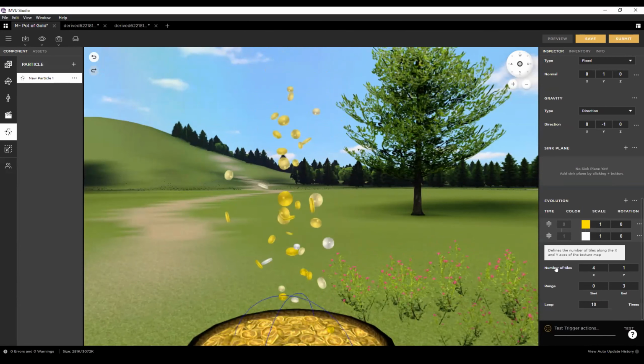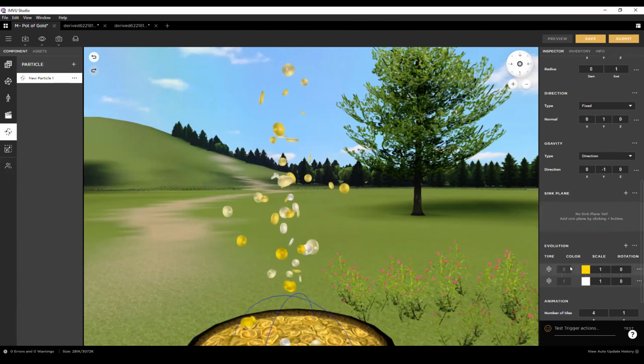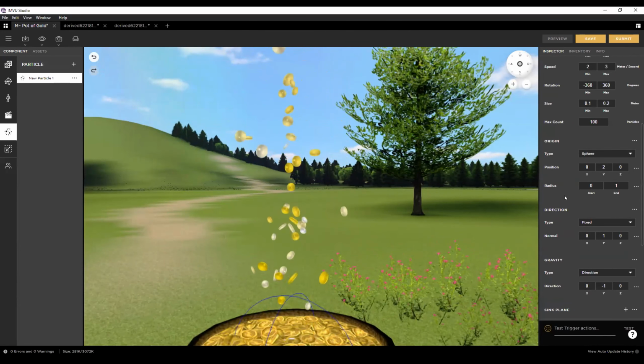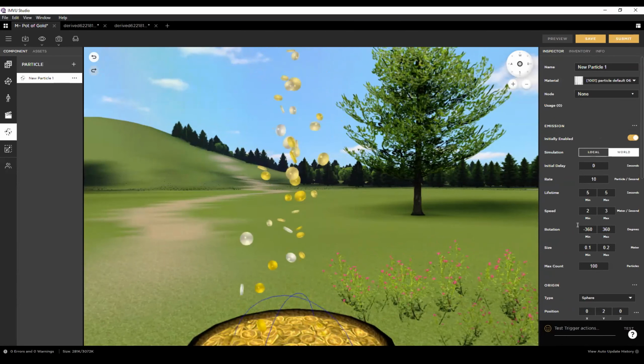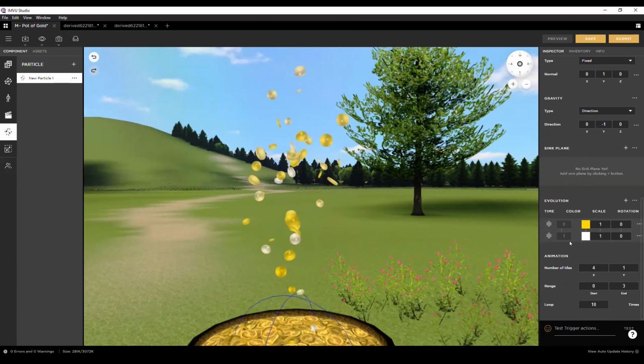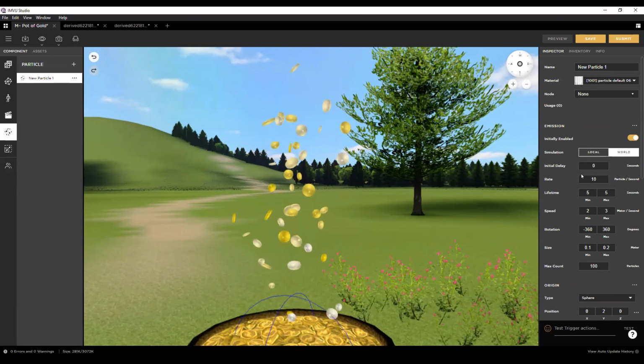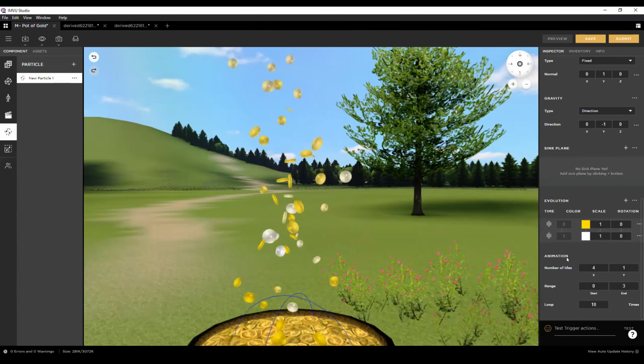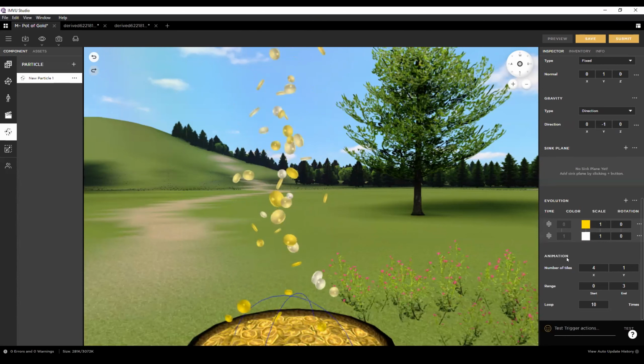If I change the lifetime of the particle instead of the loop, that'll also change the speed of the animation. So it's best to probably work with the top section and then go down. So they get confused, like, why is it going so fast?